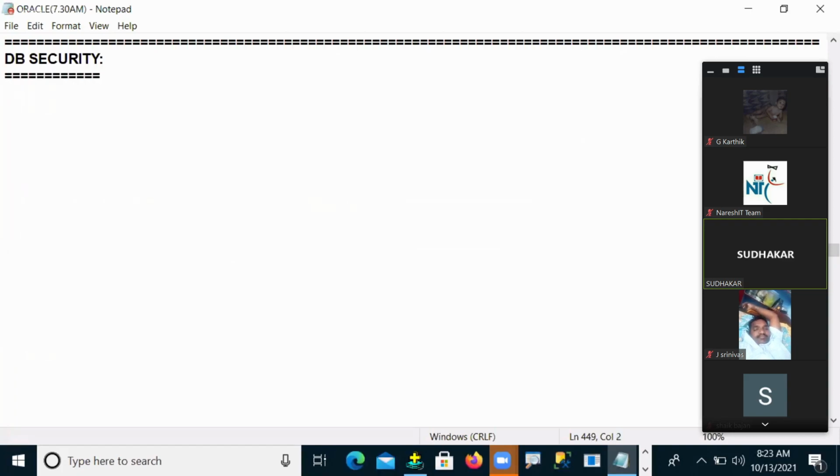Okay, so now we are learning. As we discussed in early classes, databases are not only for storing. Databases also provide security for our information. Yes or no? Everybody asks why you are using a database, so we say we are using a database for security purposes.